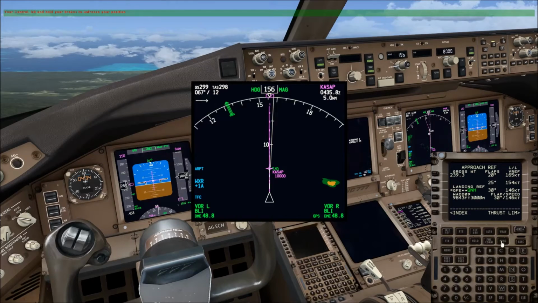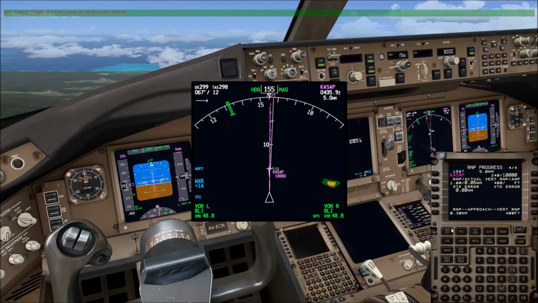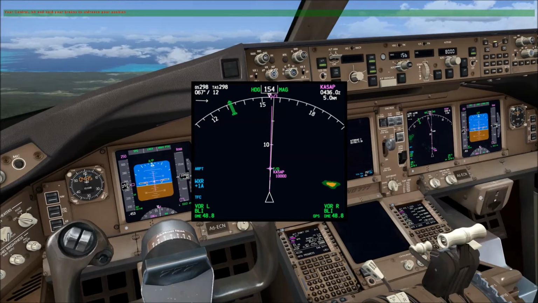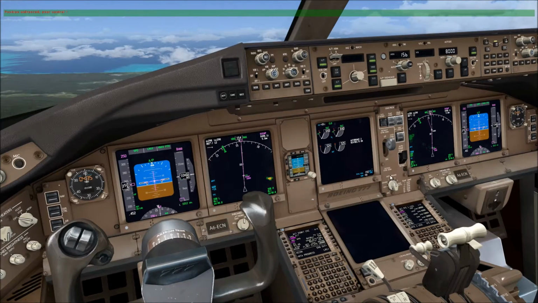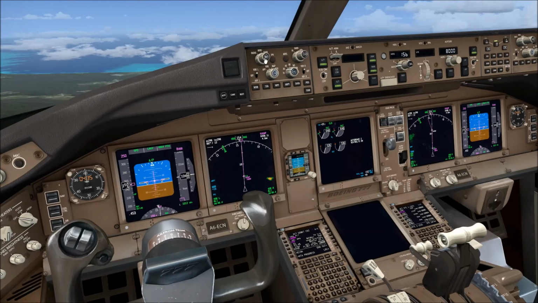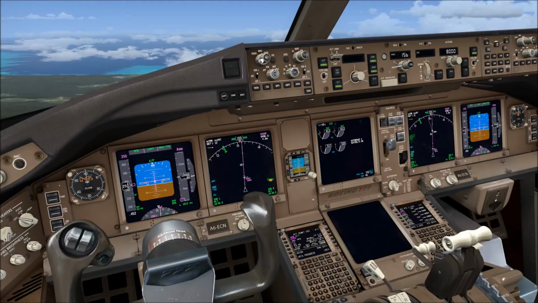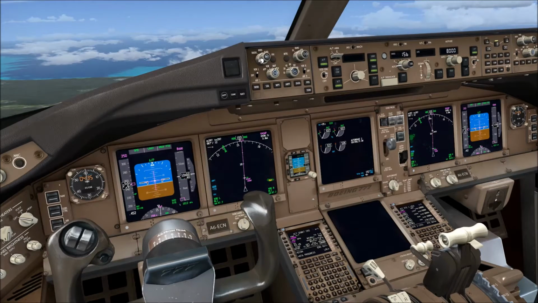Next we'll check the VREF, which is set, and then on progress page 4, we'll set the RNP 0.3 for the approach. By setting the RNP, you basically tell the FMC how far it can take you off course before giving you a navigation error alert. So we've got auto brake 2, and the last thing we need to do now is set the minima. So the minima for this approach is 370. So we'll set 370, which is not that far.